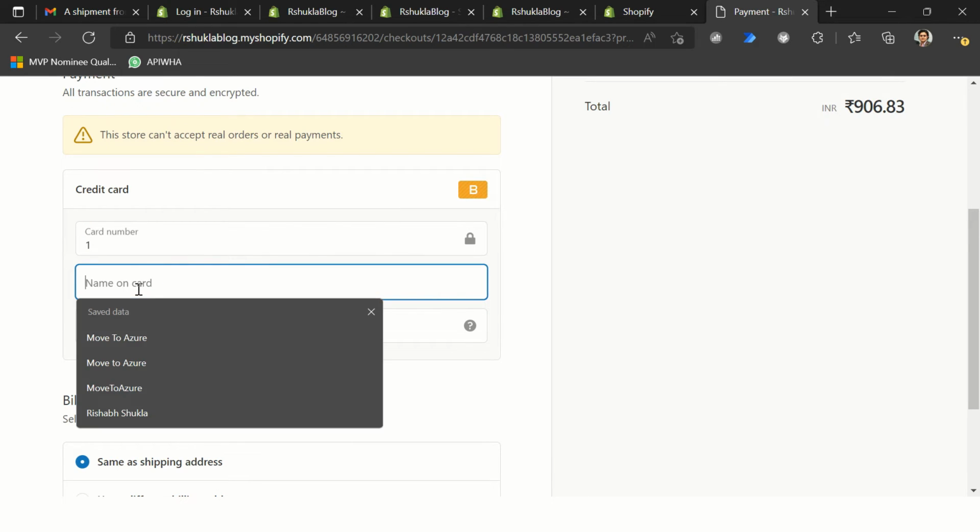If you want to have a decline scenario, then use number three. And if you want to have a gateway failure scenario, you have to use two. I think it's between one, two or three. Just go through this bogus gateway option.